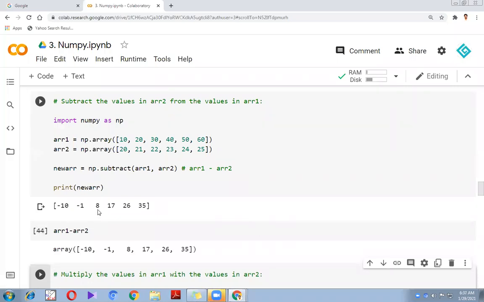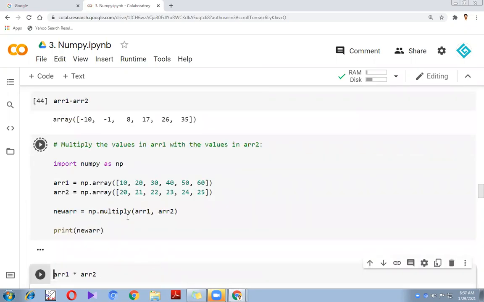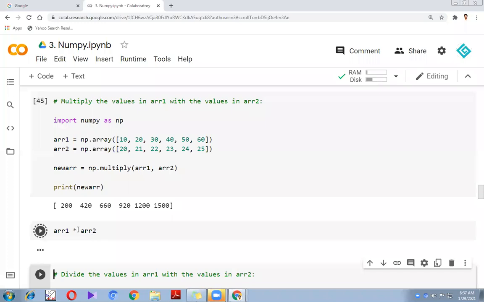Okay. What about multiplication? Multiplication is np dot multiply, and this works like array 1 star array 2. Star means multiplication in Python. Okay. So let's see np dot multiply. So 20 into 10, sorry, 20 into 10 is 200. So 200, 420, 660, 920, 1200, 1500, and array 1 star array 2. Same like np dot multiply. This will also give same output 200, 420, 660, and so on.